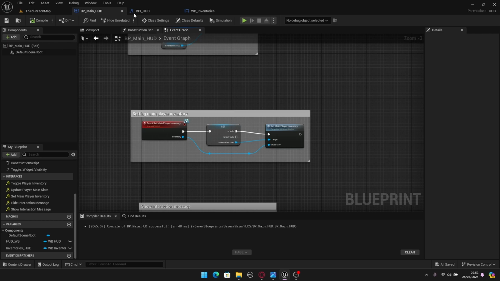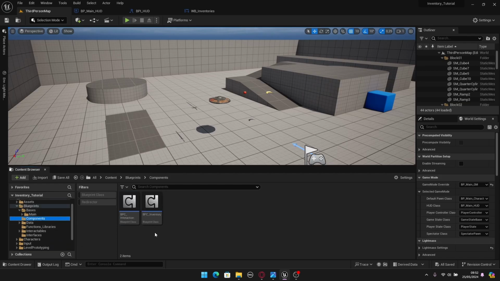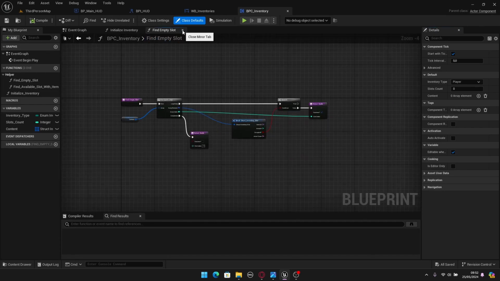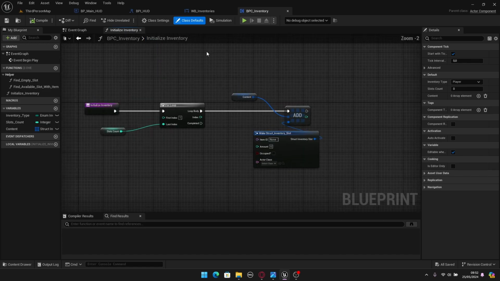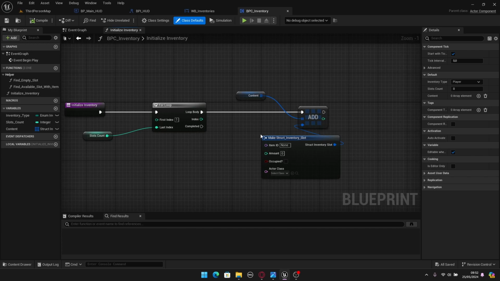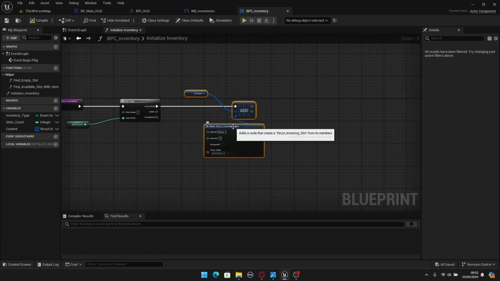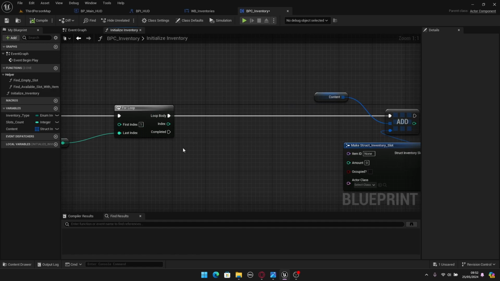So to do this, we need to do in the component itself. So let's go to the components folder here. Let's open the BPC inventory component, and we need to do this. Let me just close this function here. We need to do this in the initialize inventory function. So this one here. In this function, we are creating all the slots that we need, as you may remember. So now, after creating this slot, we need to set the main player inventory. So to do this, let me just select these nodes here and put a little bit to the right side here. We need to do this, of course, in the completed, because we need to do this after creating the slots.